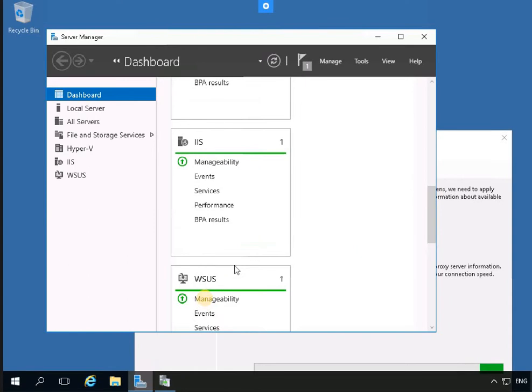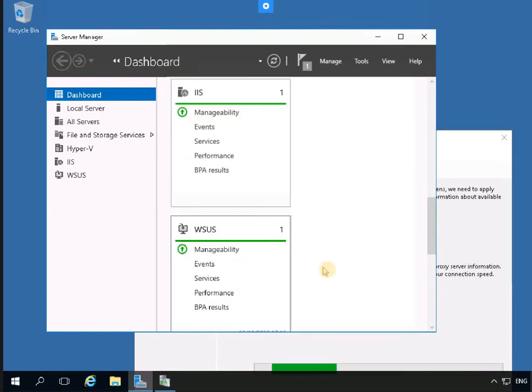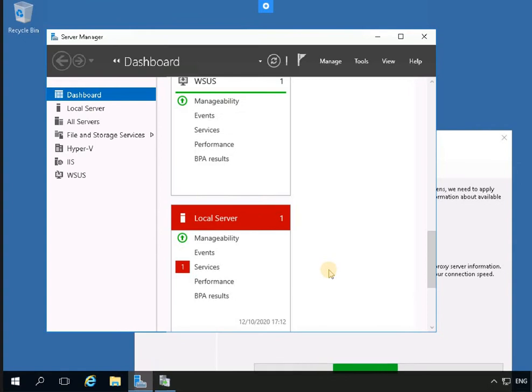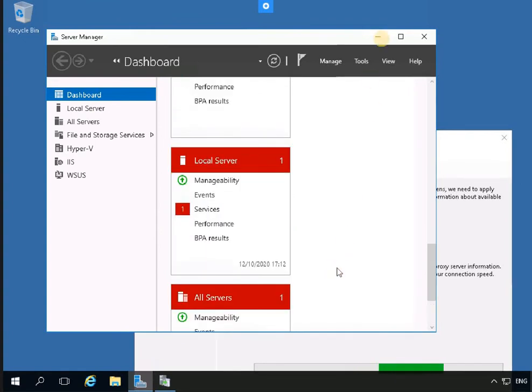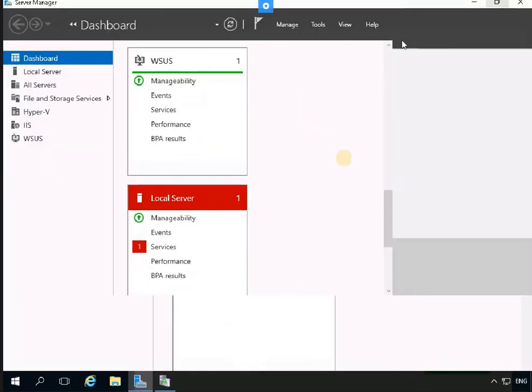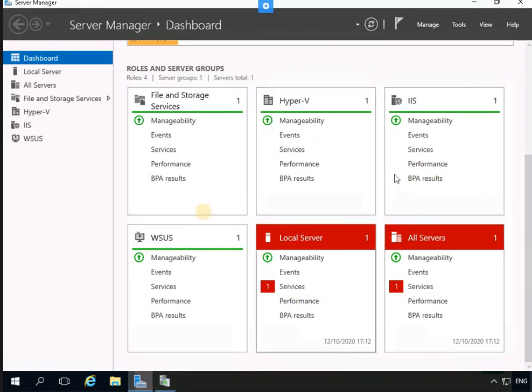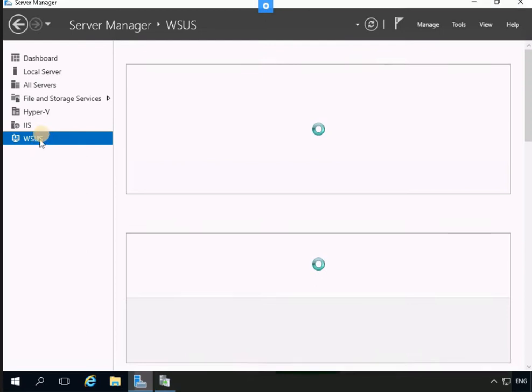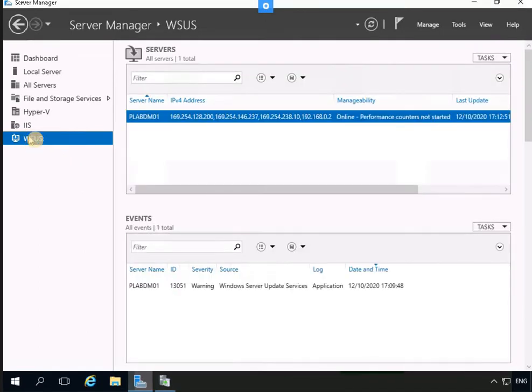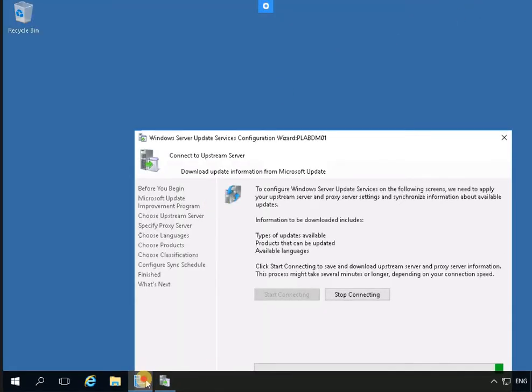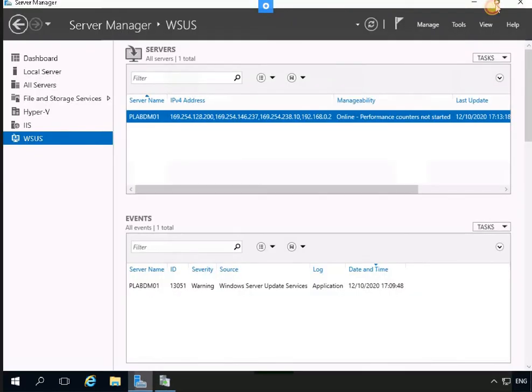You guys can see here WSUS once is added. If you expand this, you will see all the windows here. Here you can see WSUS, last time before it was added, the option is not there. So now you can see, so just leave it as it is.